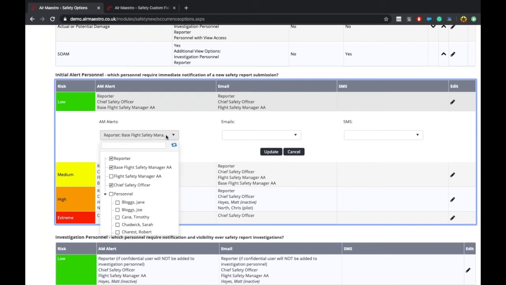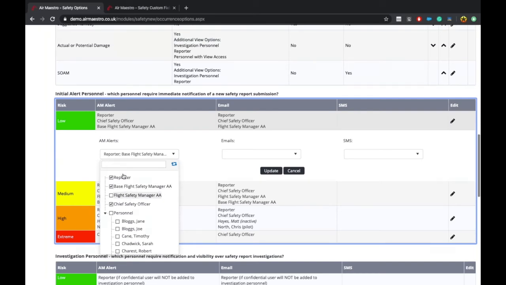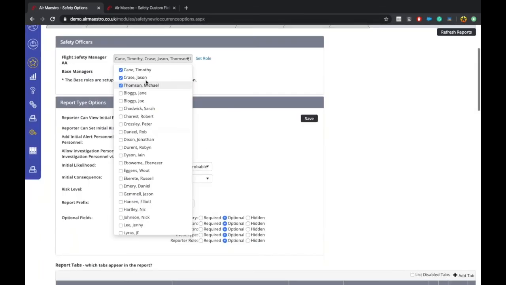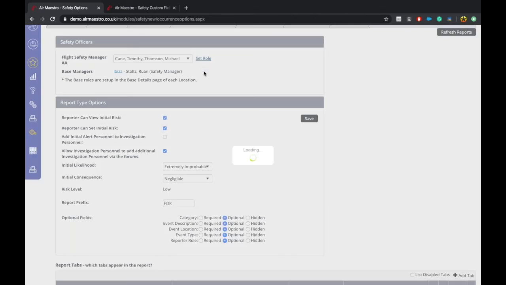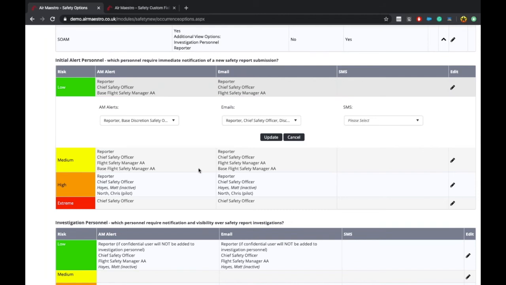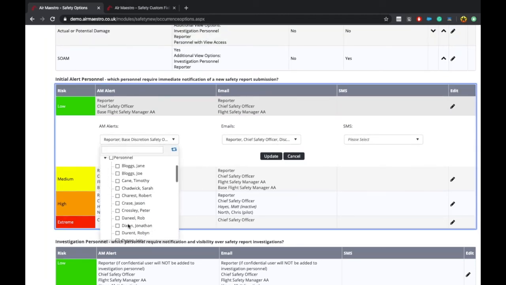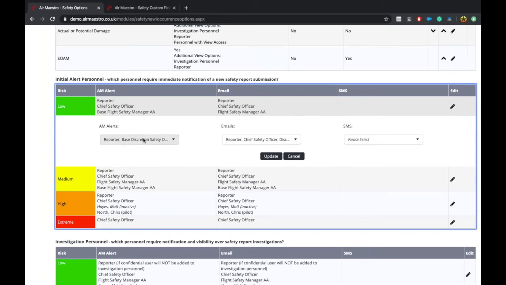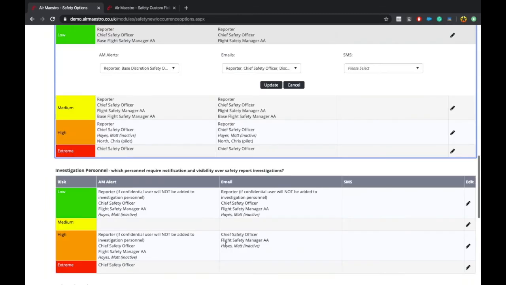But let's say that our flight safety manager, this field here, changes. I can just come and change it here and say Jason is no longer involved. I'll set role, and that updates everything else. So if I had Jason selected there by name, I would have to come and remove it from here, from here, from here, and so on, and so on.